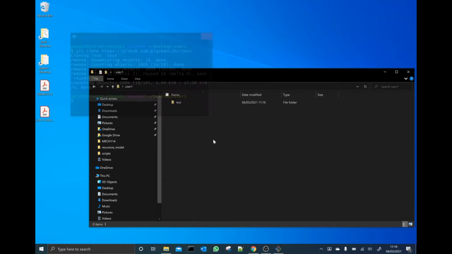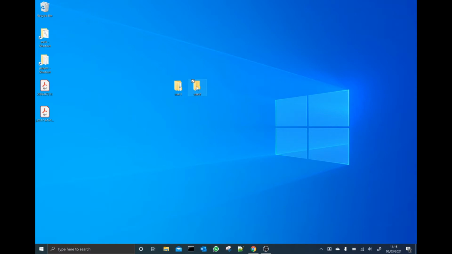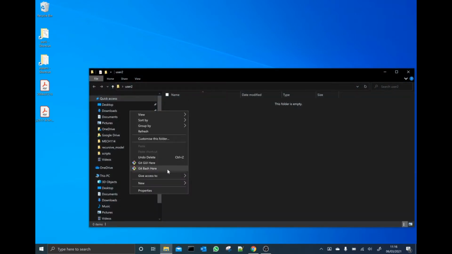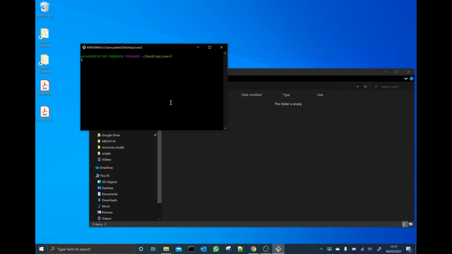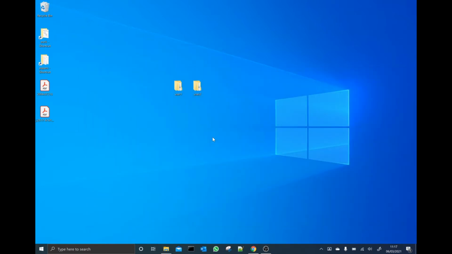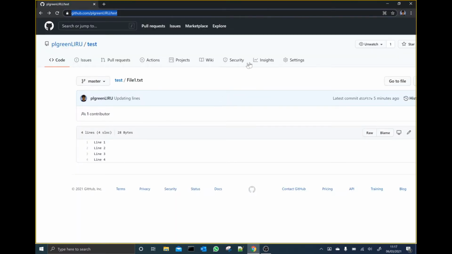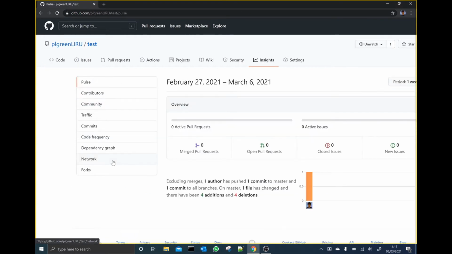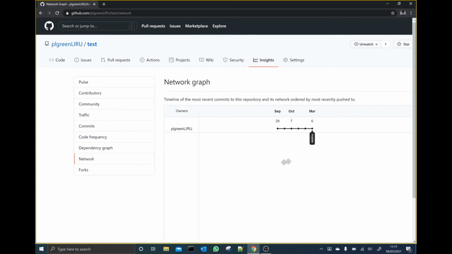Okay, so we've cloned the repository into this folder for user 1, and then we're going to make another one for user 2. Okay, fine. One of the things we looked at in the previous videos was branching. If we look at this Insights tab and then this Network tab, at the moment for this repository, all we've got is a master branch with some commits on it.